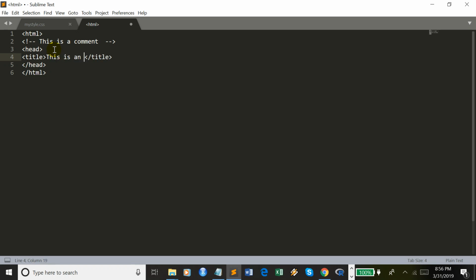This is an example of a web page. That's going to be the title of our web page. At this point, let's open up our page in a browser and have a look at what we've done so far. First, we save it. Now, we are using the Sublime text editor, as you can see up here.